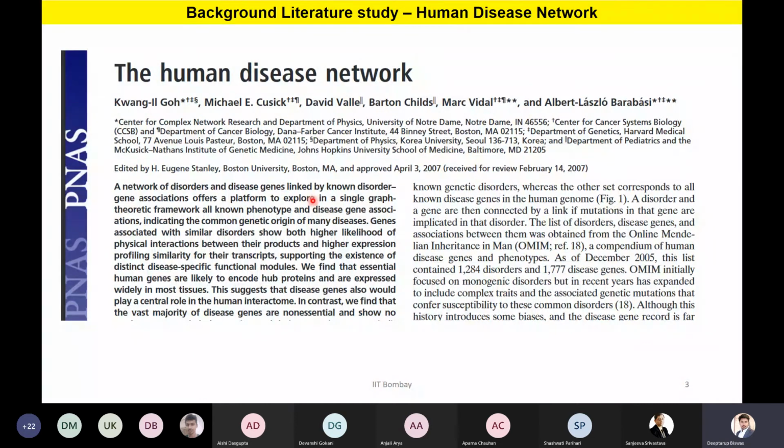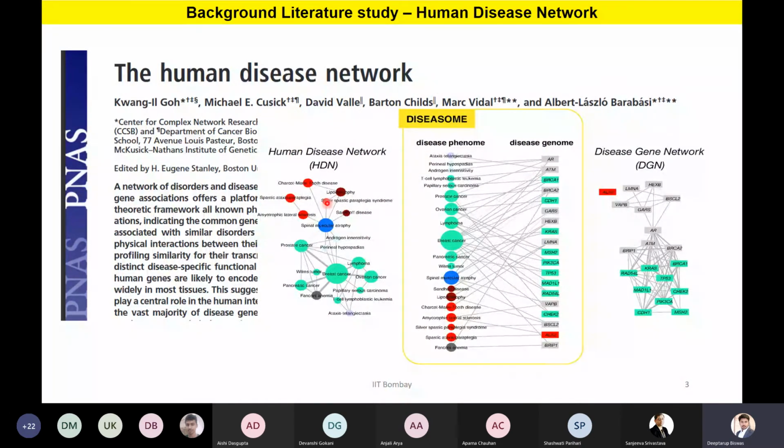We got some idea from one of the manuscripts published in PNAS, where they jotted down the human disease network, the disease gene network, with the names of the diseases and the genes involved. They made a mega network of the disease phenome and disease genome. This gives us an idea of how popular marker genes of one disease are in other diseases, and whether there is a correlation between one gene and other diseases or not.